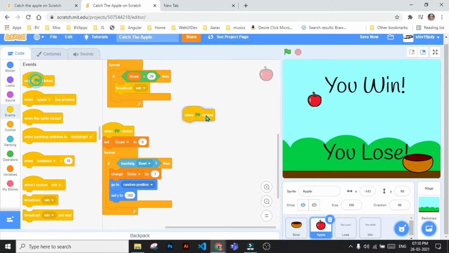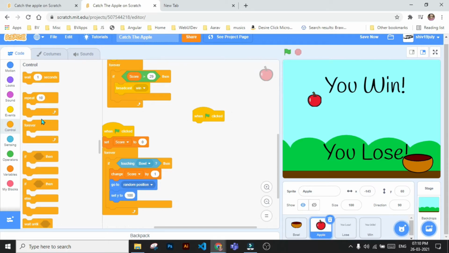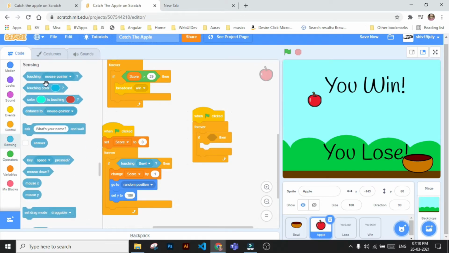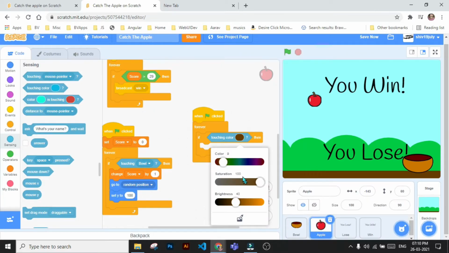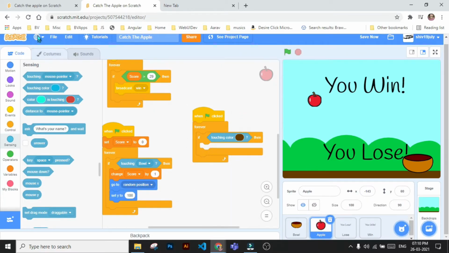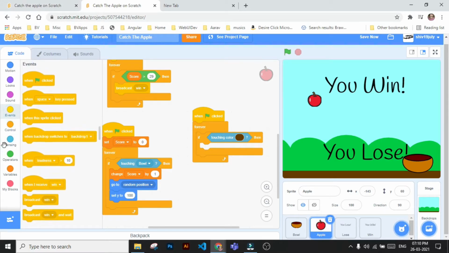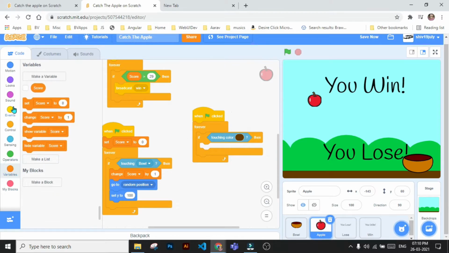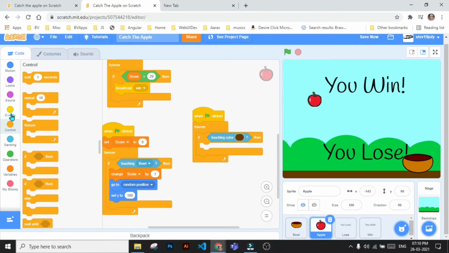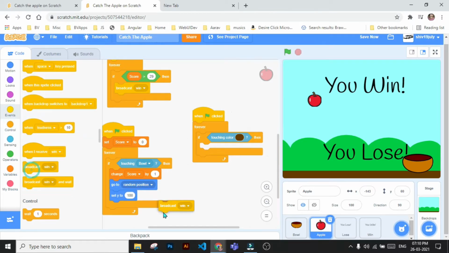Go to events category, take when green flag clicked, take out forever from controls category. If then, go to sensing, if touching color. Now you can just take the dropper tool and select this color. If touching color, then we just have to broadcast that we have lost the game. So you have to go to controls, events, and broadcast a new message.